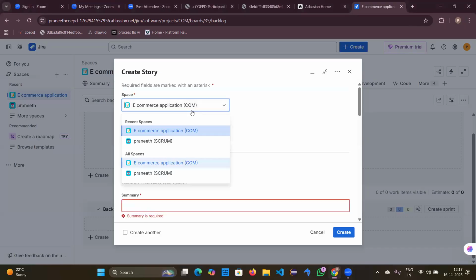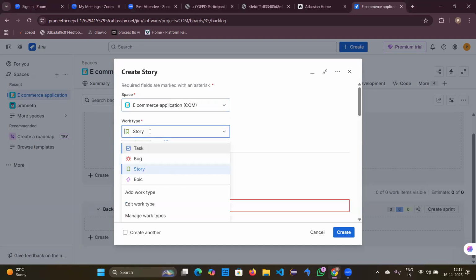So if you have multiple projects, then you can select the space that you want. Space is nothing but the project itself. I'm creating under e-commerce, so e-commerce will be selected, and you can select the type also. For now, I'm creating a user story. Similarly, you can create an epic, bug, or task. So select user story.